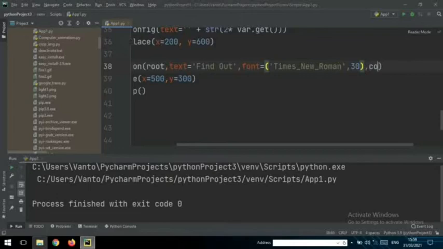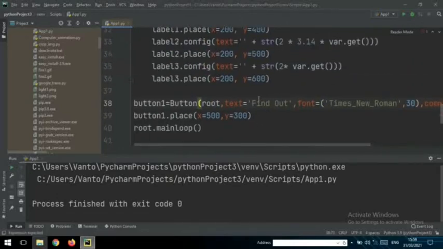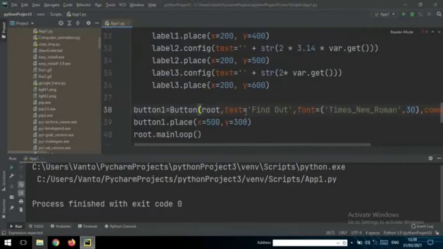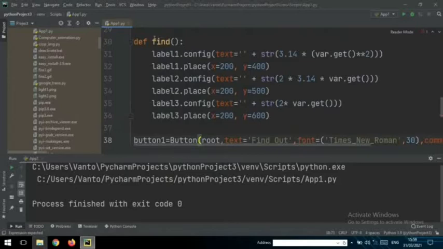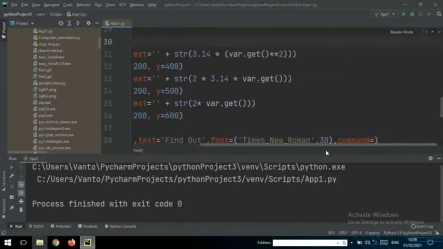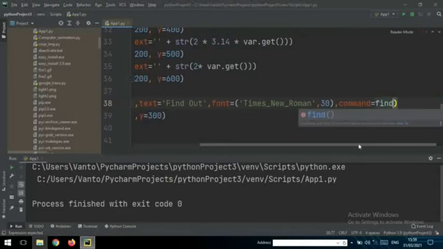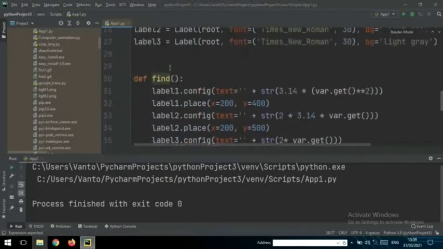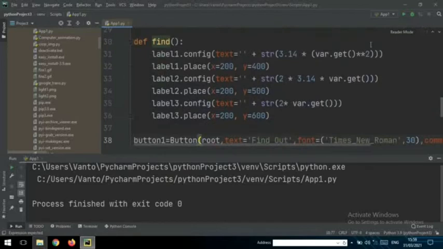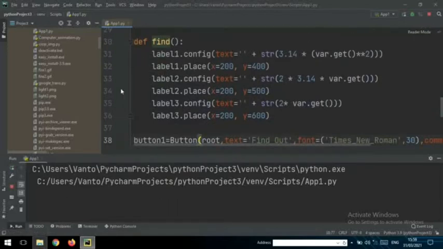So command: if we click the button, what do we want to happen? We want these things that we have organized in the function to happen. So write the find. If you click the command, it will go to the find function. So this thing will happen. So we can check.